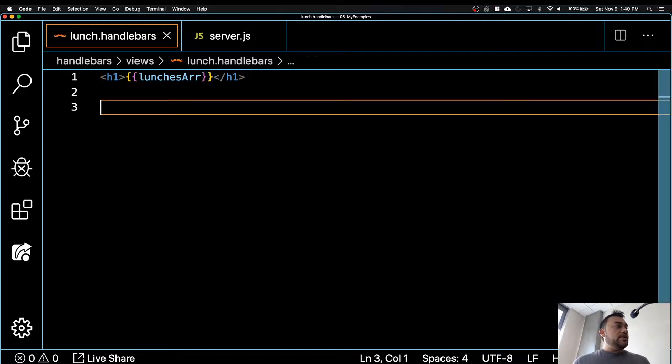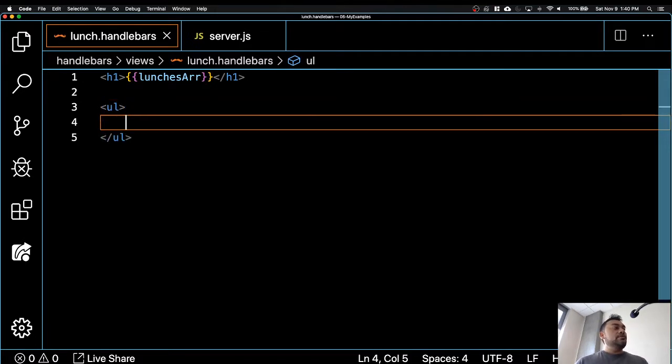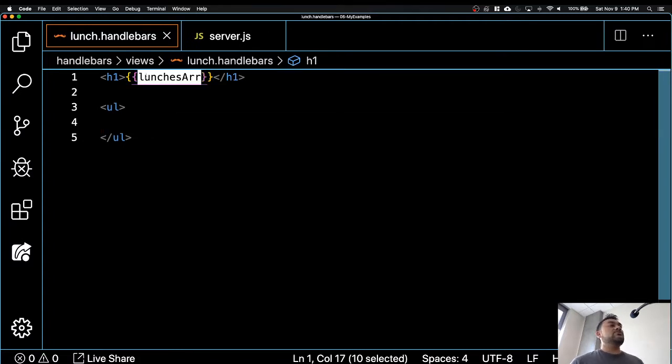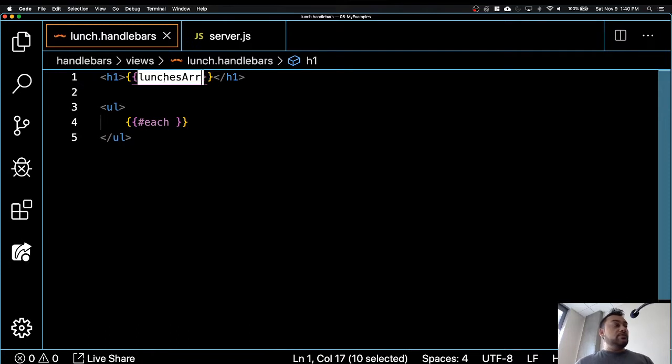Let's suppose I'm going to create a bunch of ULs, just like my schools, and within this I want to create a bunch of LIs that are going to have these lunches displayed. Now in your handlebars, how do you loop through? Same, two curly braces, and it's called each. If you want to loop through it, it's not called a for loop or anything. In handlebars, it's called each, and then you mention the name of the array that you're trying to loop through.